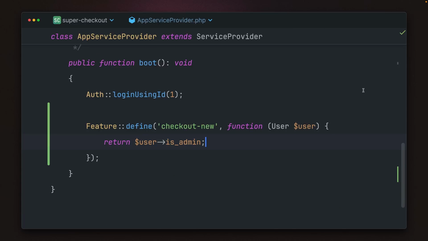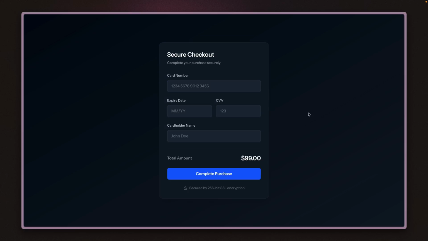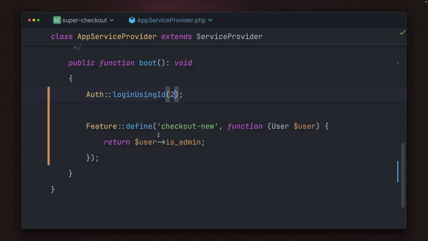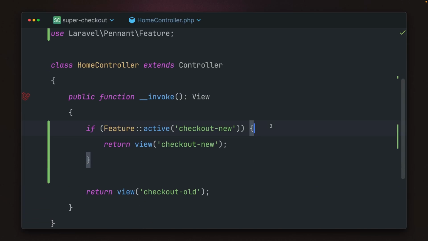And as I told you here, I have defined that I'm logging in with the first user, which is an admin, and then the second user is not an admin. Let's try with the first one here. All right, we see the new checkout, perfect. And now with a different user, we still see the old checkout, perfect. Everything just by defining the feature here and then checking inside your controller if the feature is active for this current user or not.